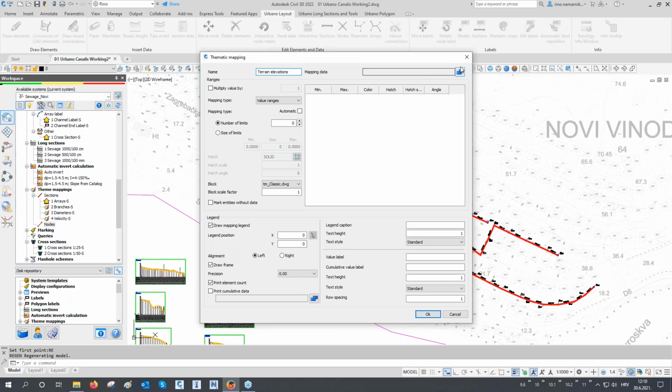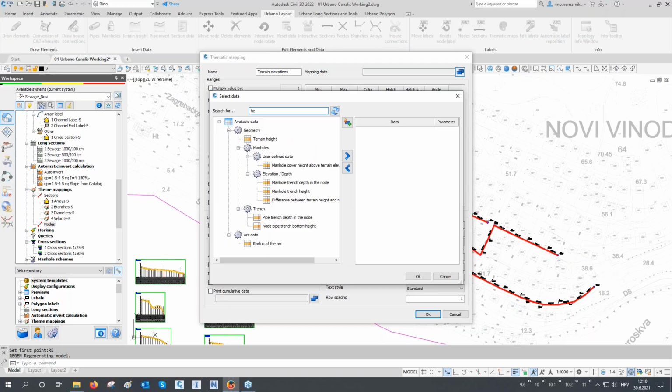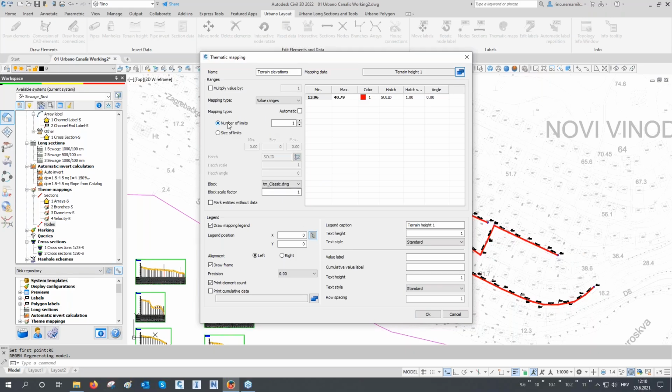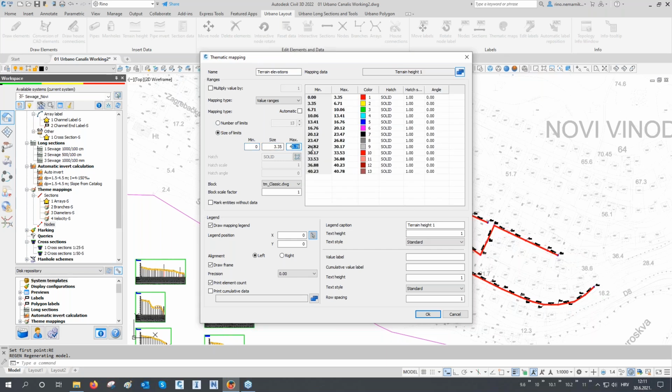Okay, and we have to define what is the mapping data. So I'm searching for terrain height. So you can search for it, or you can type it if you know how the data is called in Urbano. So it will be terrain height. Okay, and now we can define number of limits, number of ranges like this, or we can define size of these ranges, size of these limits. So I will say that the minimum is 0, let's say, maximum will be 50, and the size of each range will be, for example, 10. Okay, and this is it.